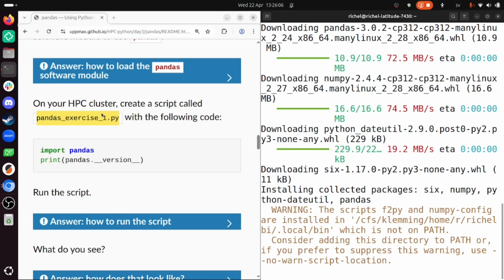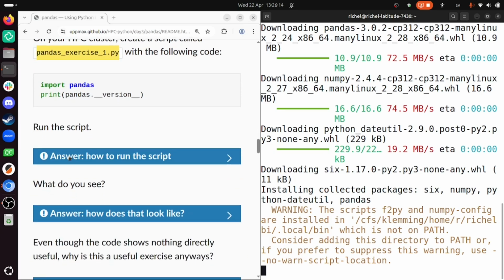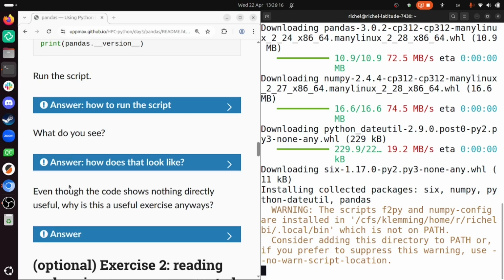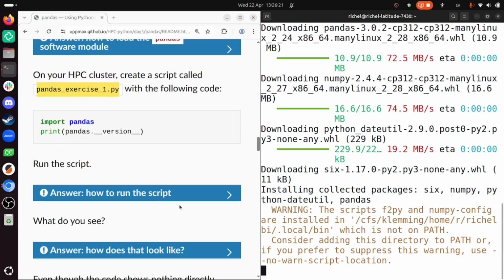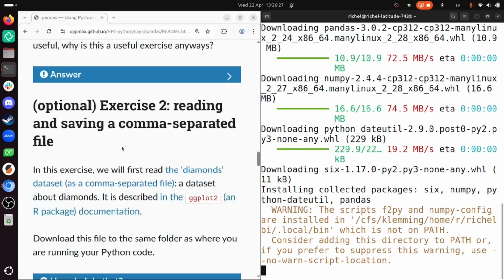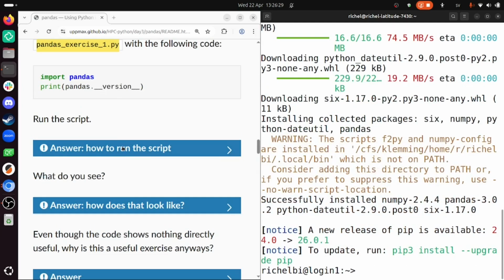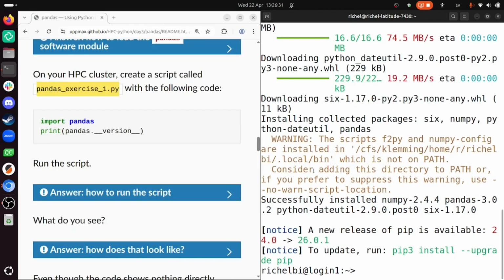So we're going to create this file with this content. And you see this is a very minimal script. And the question at the bottom is, why is this a useful exercise anyways? This is because if this does not work, pandas will never work. This is the bare minimum. Yeah, so let's do it.